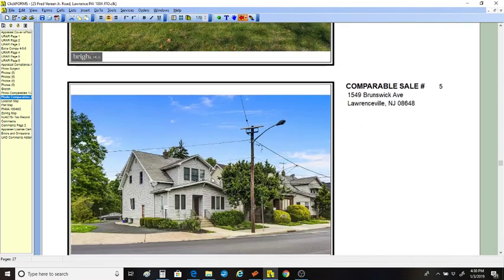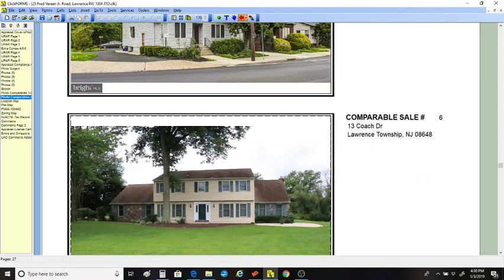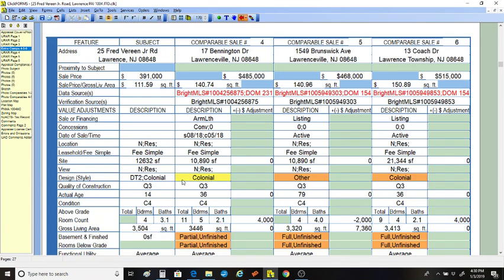It's a colonial, 2-story colonial. That is a Cape Cod and a colonial. Okay, so go back to the design. They're all 2 stories, DT2. DT2, Cape Cod. Delete what they had there as other. And then DT2, colonial.